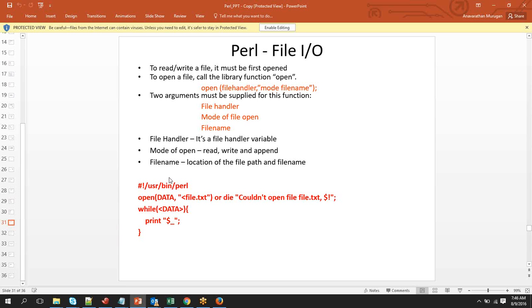And finally, file name is nothing but the name of the file which you are trying to handle. By default, if you give a file name, it will always be considered in the current directory from where you are running the Perl. So if the file is in some other location, you have to specify the complete path of the file. Before that, let me show you the difference between write and append.